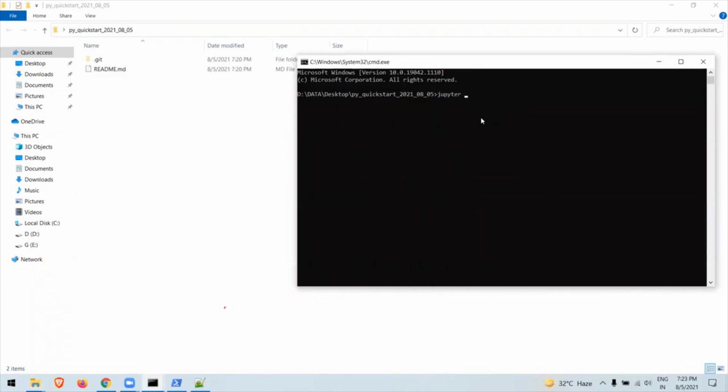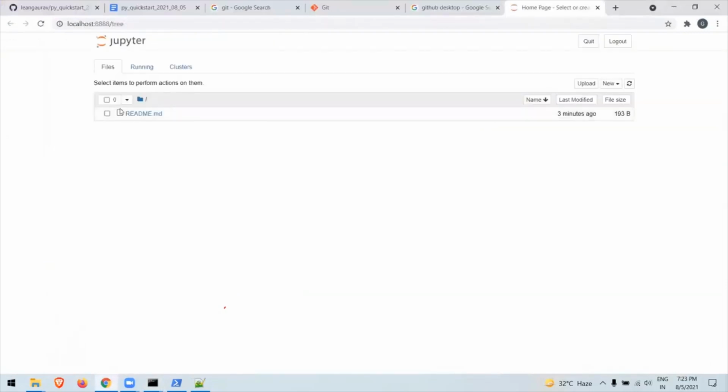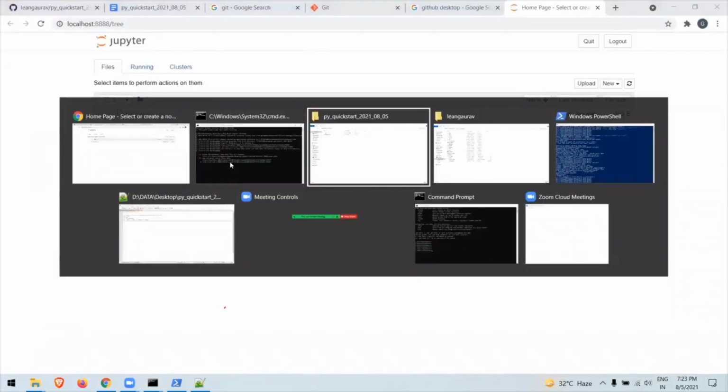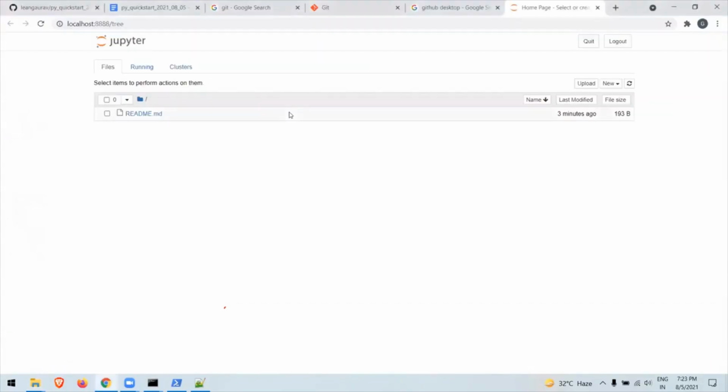Now you type Jupyter space notebook and hit enter, and it does the same thing, but now it will show you the contents of this folder, which is this readme.md. And you should never mess up this folder called .git. If you mess up, that's fine, I don't have any issues. It's your Git folder, but don't mess with it. Cool.